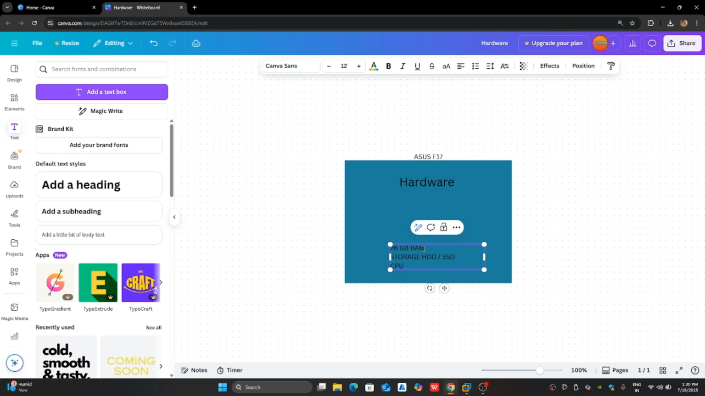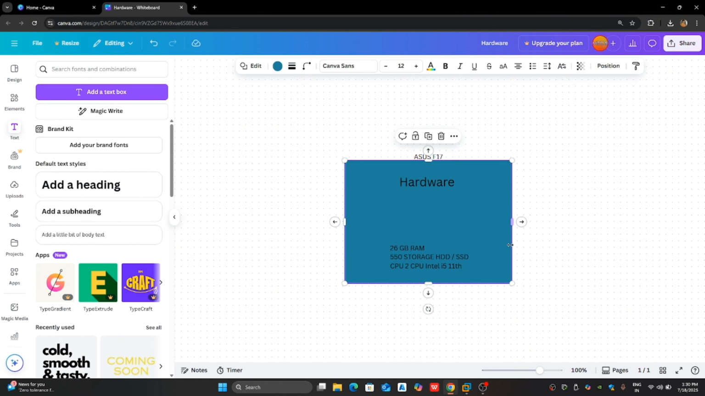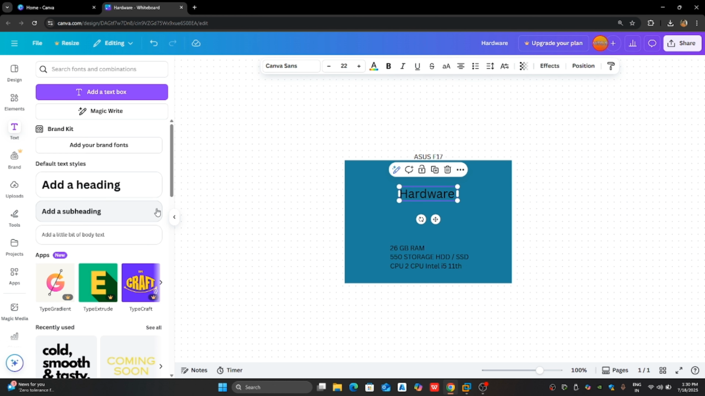Okay, and then I'll have the 550 GB of SSD storage, and I have two CPUs of Intel i5, 11th generation. So this is my configuration, and this is my hardware device. So what hypervisor 1 does is it sits on this underlying hardware device directly.